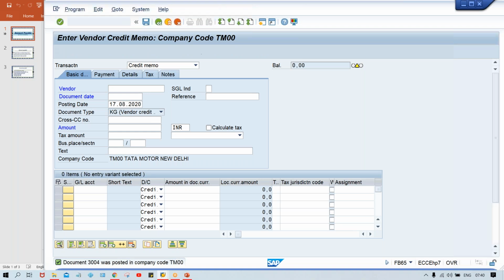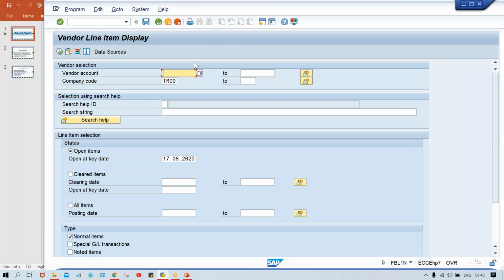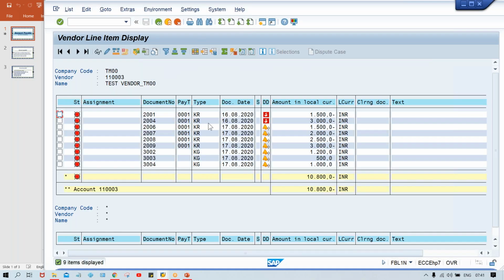FBL1N, vendor reports, right? Here you need to give the vendor number and execute. If you click on open item, it means whichever unpaid invoices are there are going to be visible. If you click on all items, then both paid and unpaid invoices are going to be visible. Even if you click on open item, since we have multiple open items, they are going to be visible here.